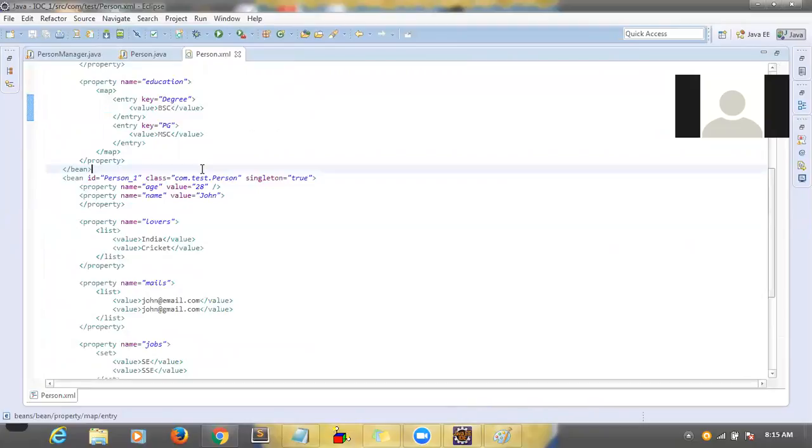If you see this hash map, we have education, and this is a hash map. We need to give the key and value. Entry map is the parent tag, and here you will see the key and value. Basically, this syntax you can download from the internet and give the corresponding values as per your requirement.